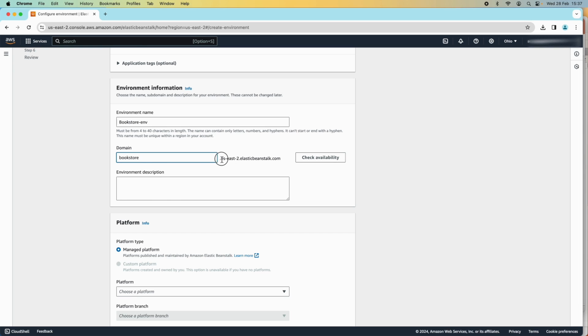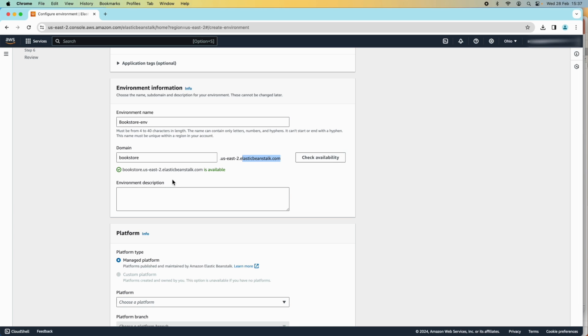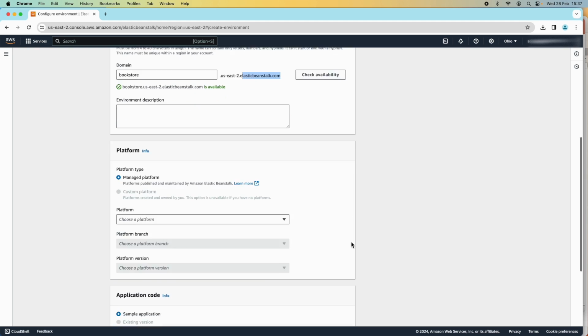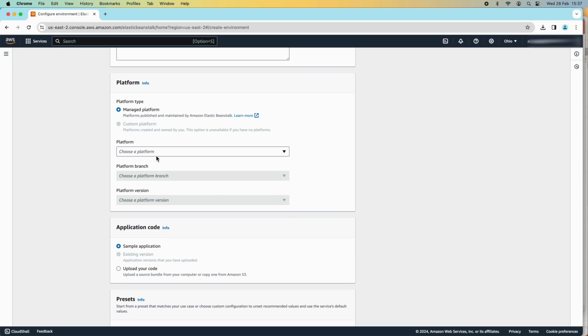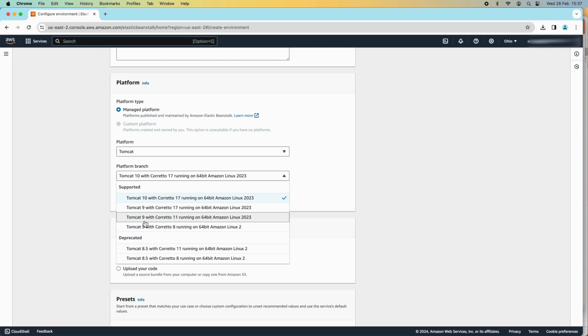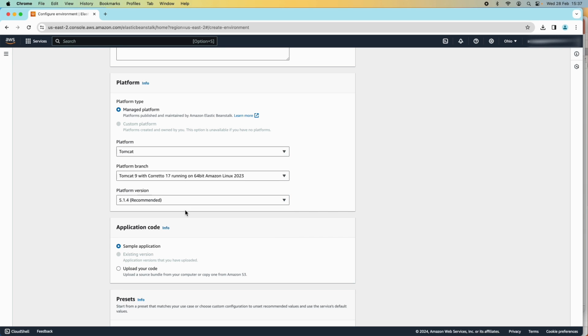And you can see US East 2 is the AWS region selected, and elasticbeanstalk.com is the top level domain. So after deployment we can access the application under this subdomain. Click the check availability button until it says that the subdomain is available. Okay, and under platform, the platform is Tomcat, and we can choose Tomcat 9 or Tomcat 10. Here I choose Tomcat 9 with Java 17.